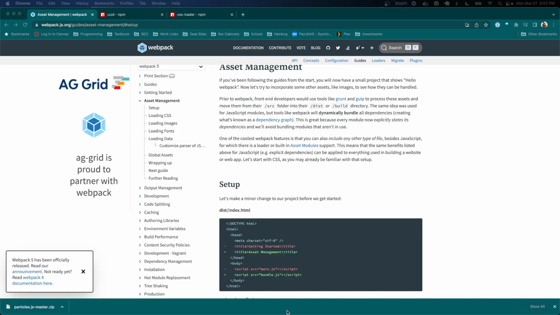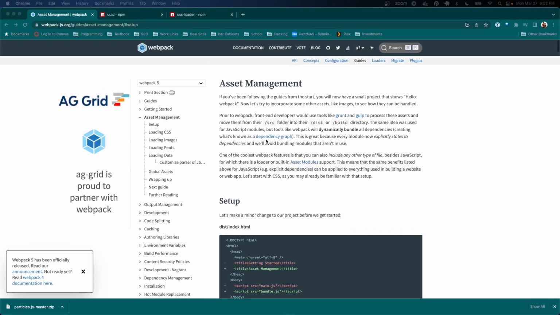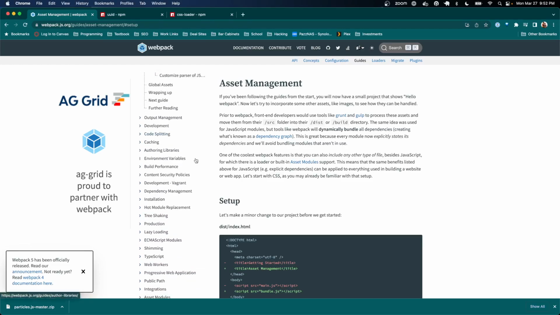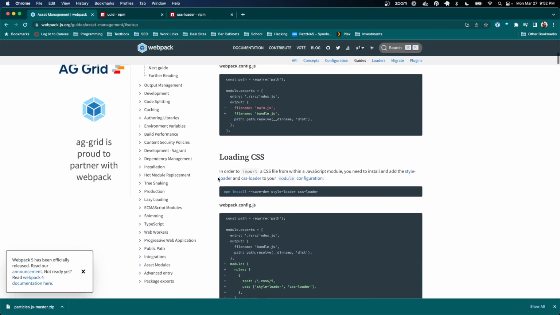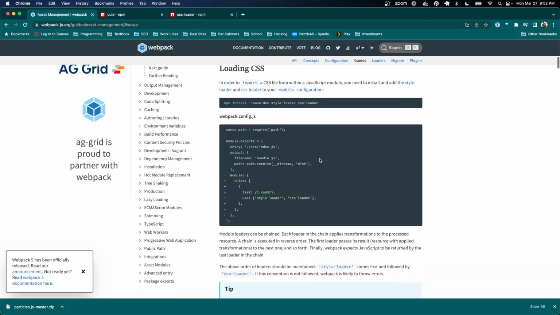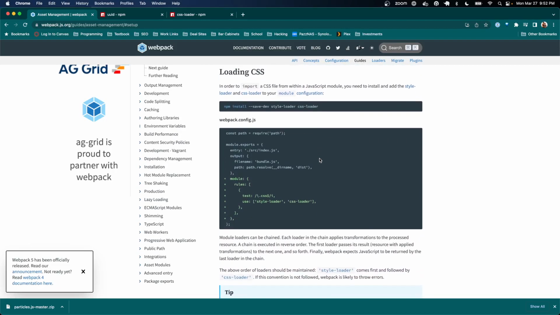So in the Webpack documentation, there's actually a whole asset management guide. If you want to learn more about Webpack, you can see how you can load different things like fonts or images or even data. But for now, we're going to work on CSS. In order to do that, we need to expand our Webpack configuration with some different modules.